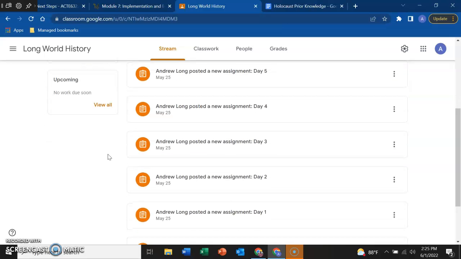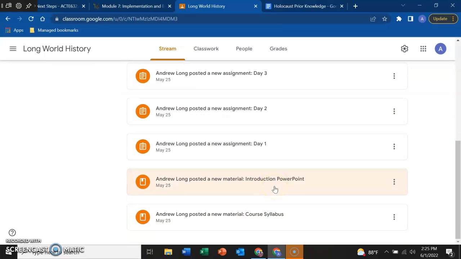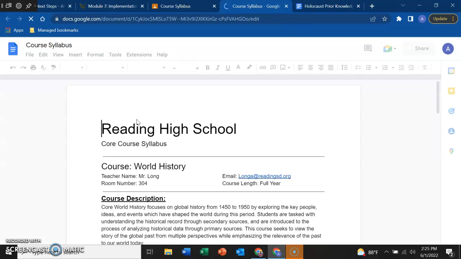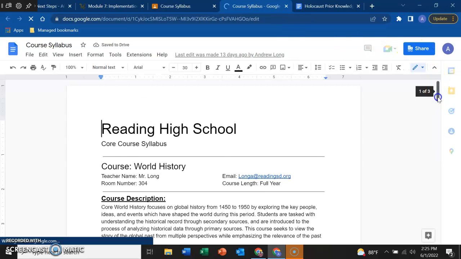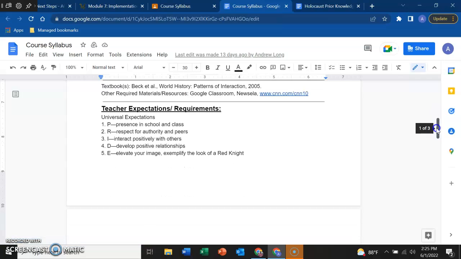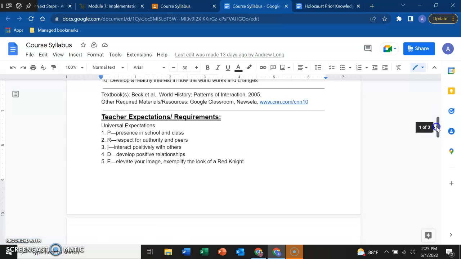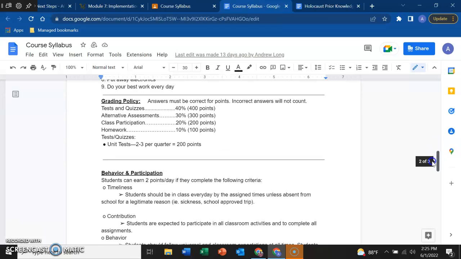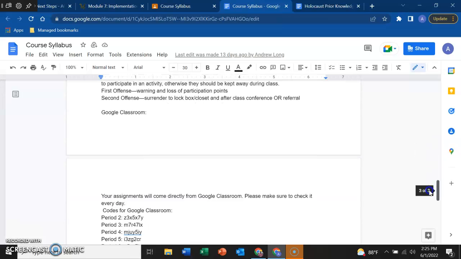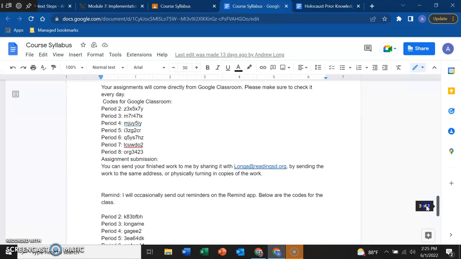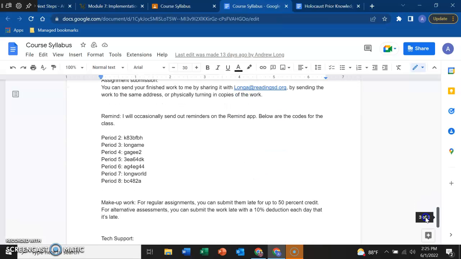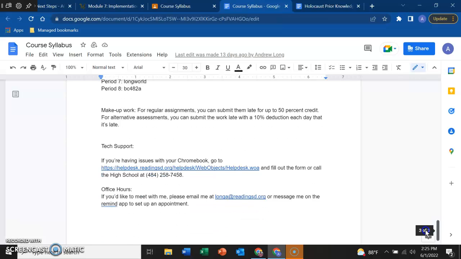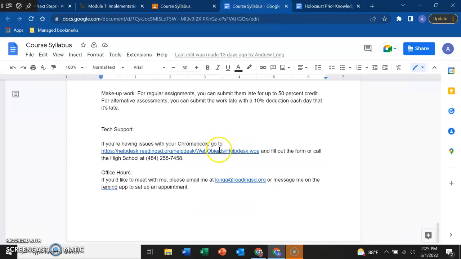For the standards, the organization is well organized. It's laid out day by day, tells you what to do. The course syllabus itself has all the things that we wanted, right? It has the email, how to contact, description, objectives, expectations and requirements, the resources you're going to need, the grading policy, behavior, participation, the codes for all the Google Classrooms, how to submit work, remind codes, the process for making up work, and then tech support and office hours.